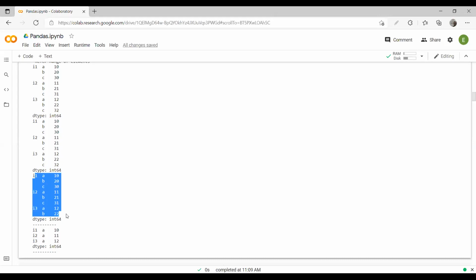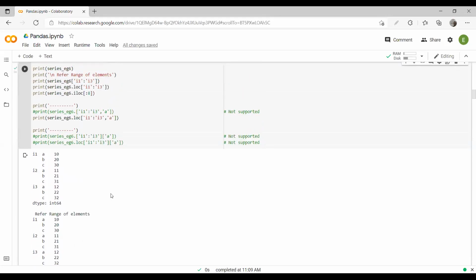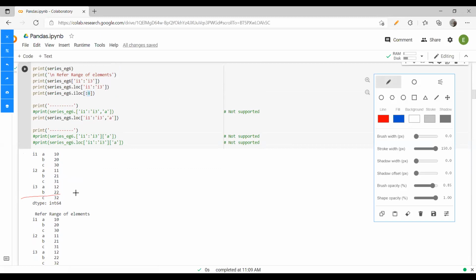Why is it not giving C? It is only giving till B. If I write 8, it is only giving till here. Why? Because it is until the 9th occurrence, right? Effectively 0 to 8 is 0, 1, 2, 3, 4, 5, 6, 7, 8. So if I write 8, it is giving till here.